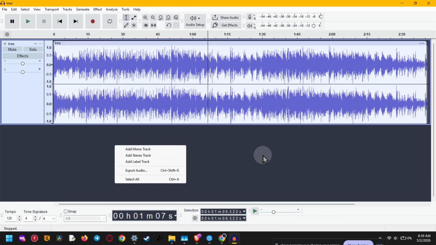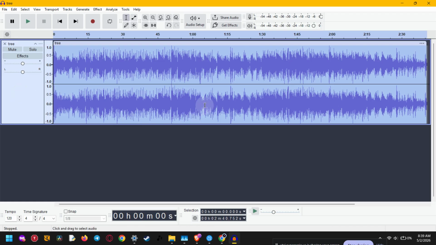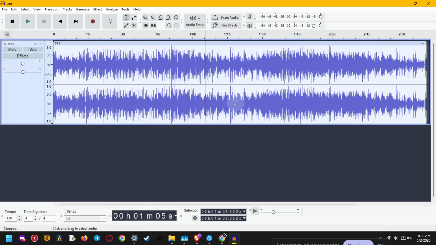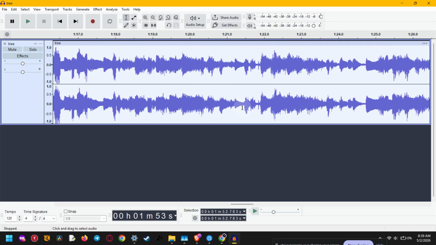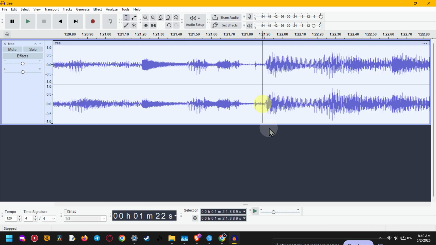First, open your project in Audacity and find the track where you want to add silence. Before you do anything else, make sure you click the exact point in the track where you want the silence to begin. This is very important because Audacity will insert the silence space right where your cursor is placed. If you click too early or too late, the silence will be added in the wrong spot. So take a second to zoom in if needed and place the cursor precisely.